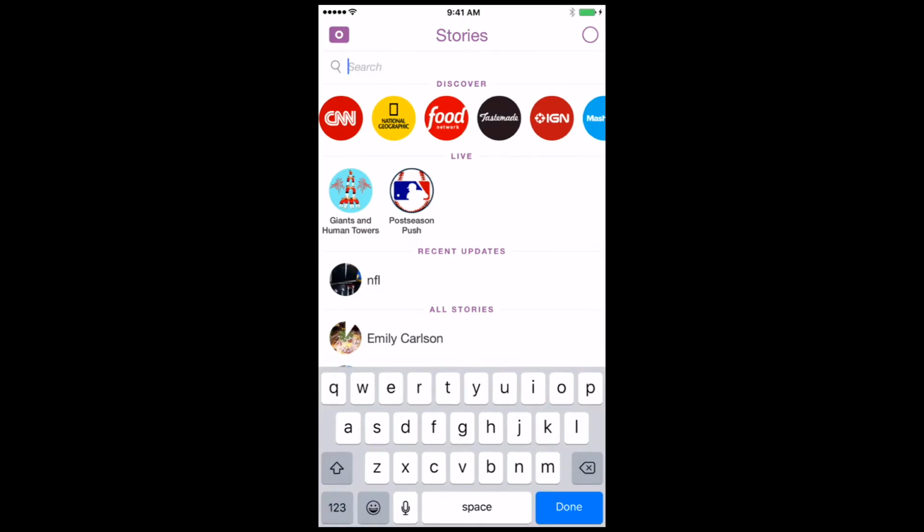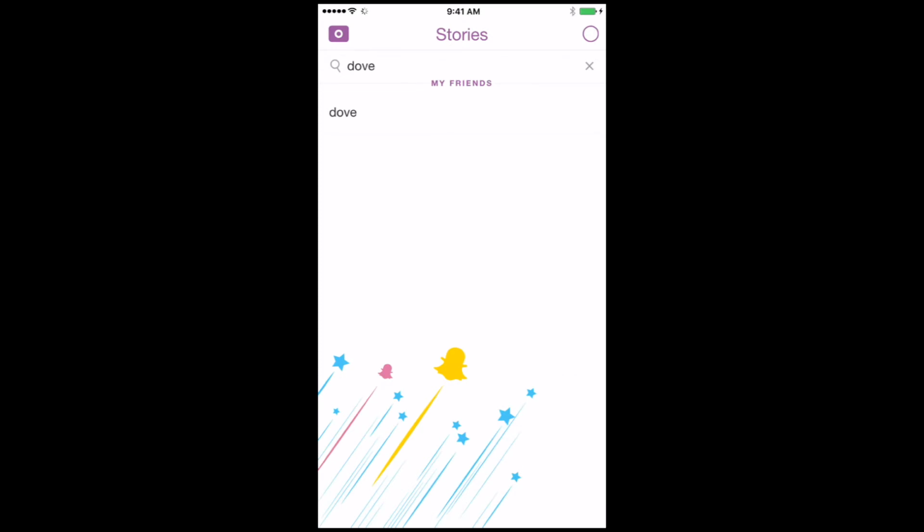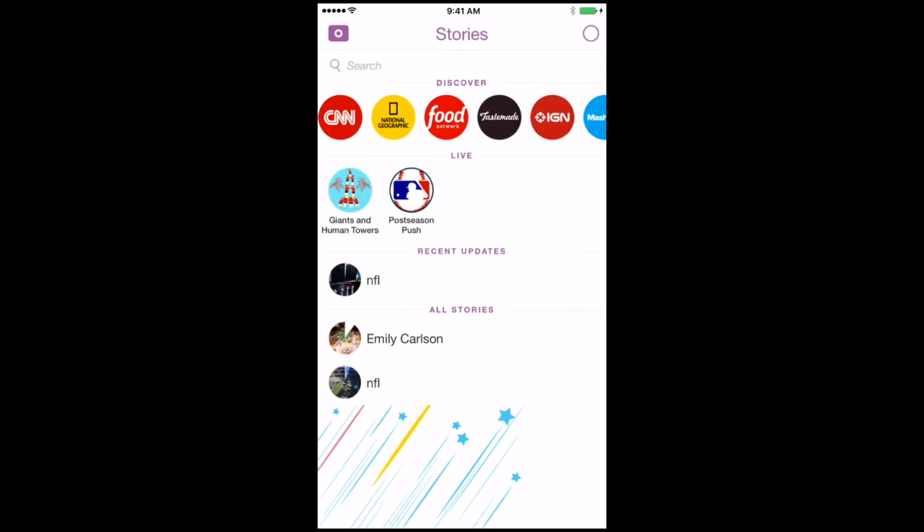So I clicked on the little search bar there, and if I put in a brand, I can add it there. Click plus, great, and then refresh. Okay, so Dove has nothing to say today. It would show up next to these recent updates, where the first is the NFL. NFL is someone I've subscribed to previously. I follow lots of brands on here.